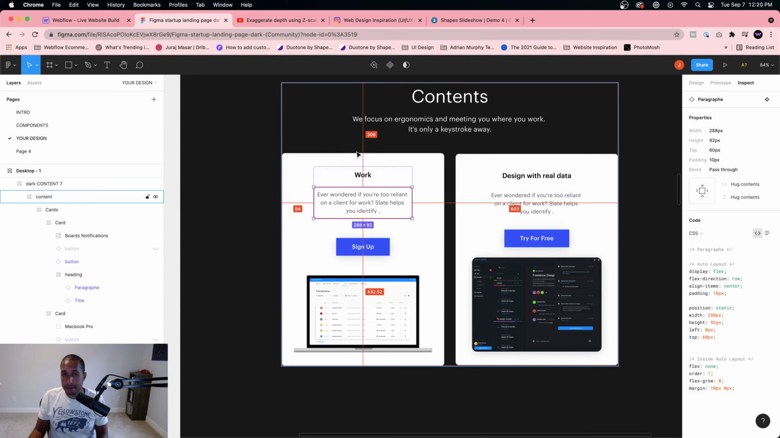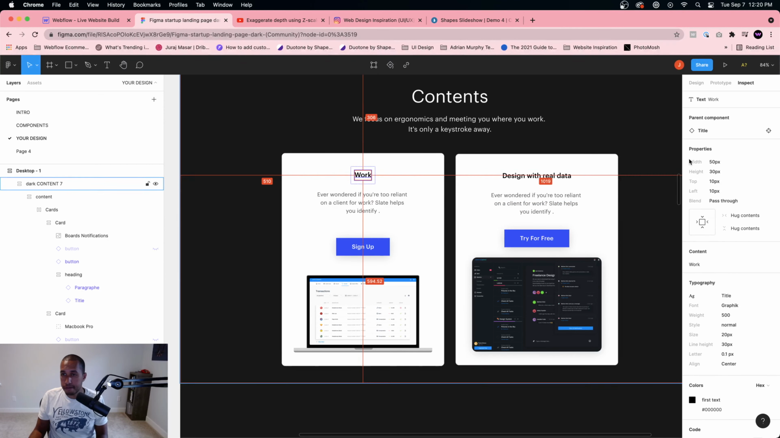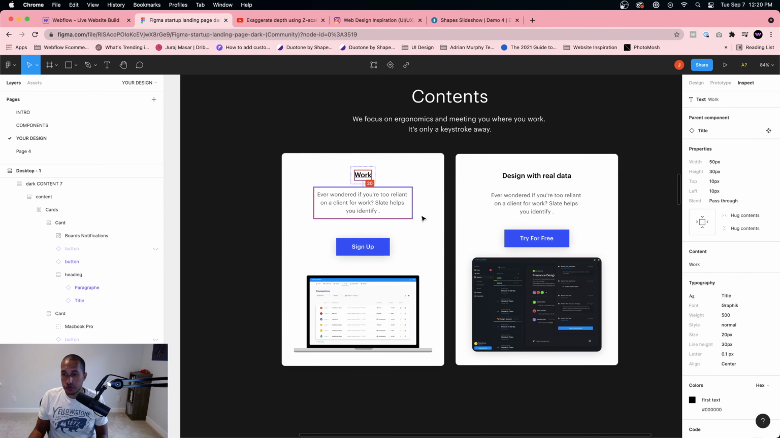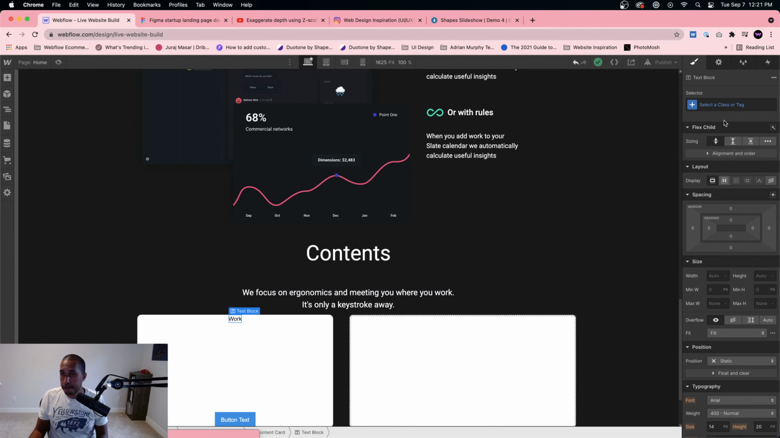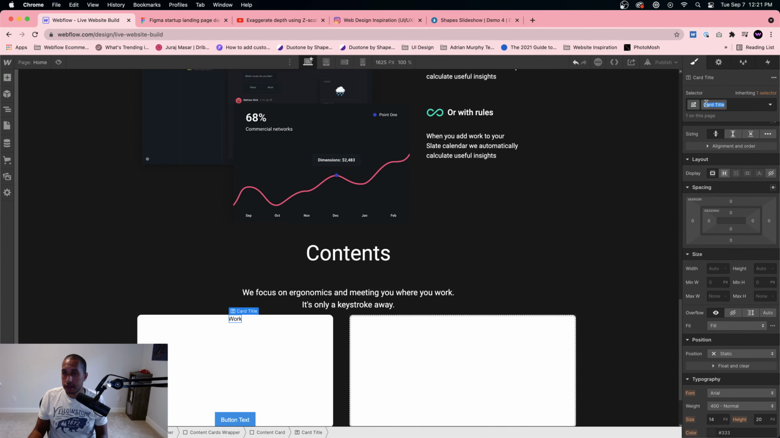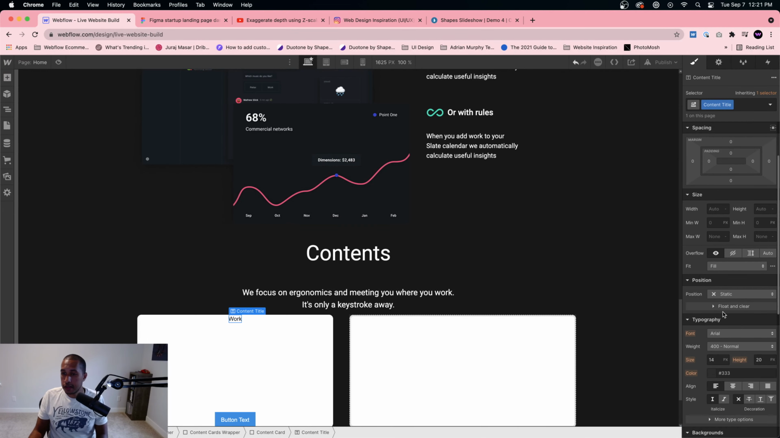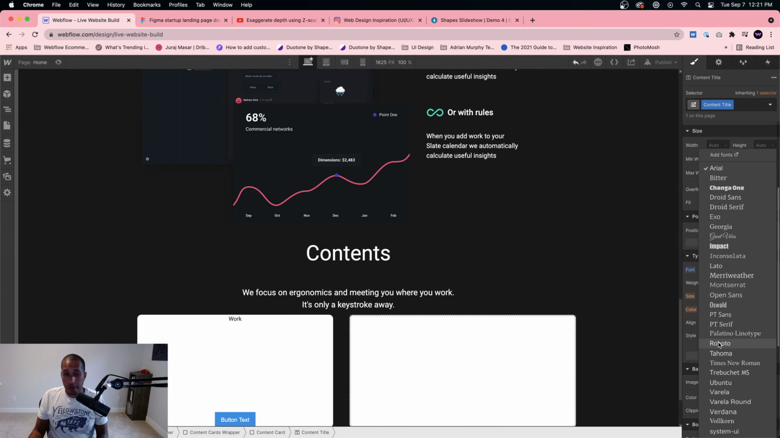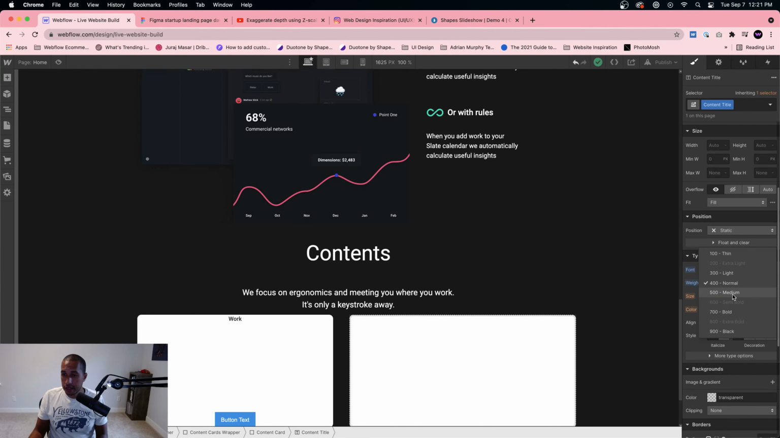And let's look at the size. So 20 pixels by 30 pixels. Okay, so I'll say card title or content title. Content title. We're using Roboto for the font and the font weight of 500, size 20 pixels and 30 for the line height.